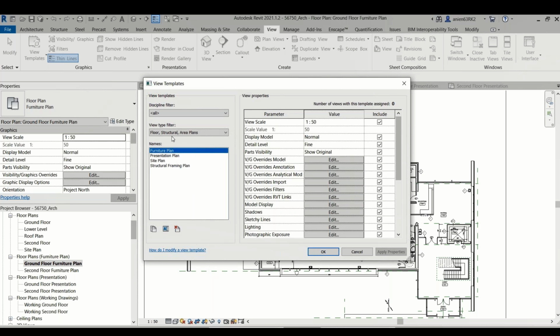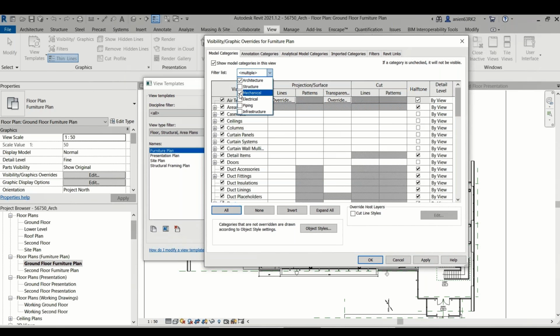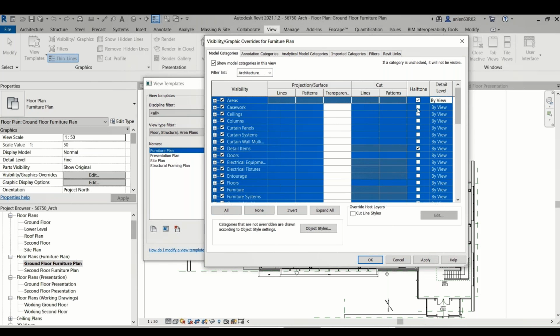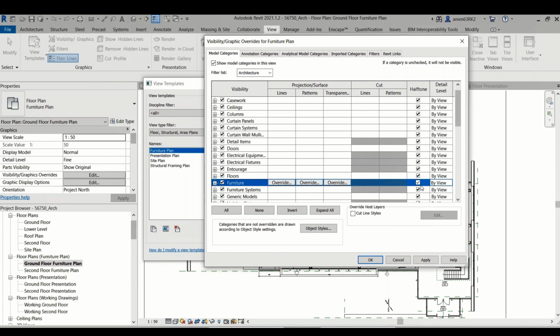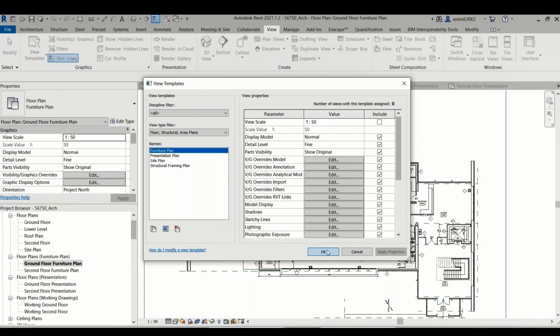Right, so once again, you change your settings. And perhaps as we are working here on a furniture plan, you may want to use a filter list, so you can only show the architectural elements. So maybe you only want your furniture systems and furniture to be highlighted and to show black, and have the rest on halftone, and that's where you can set it up.